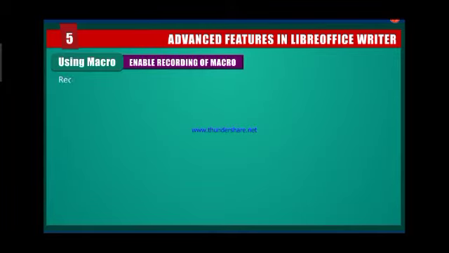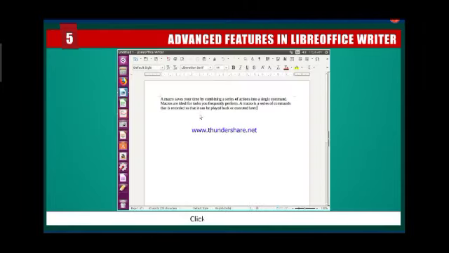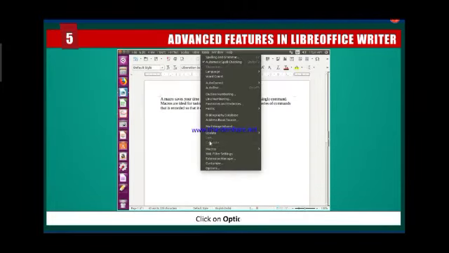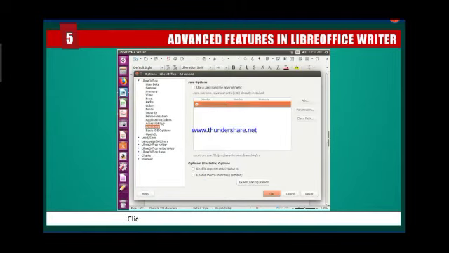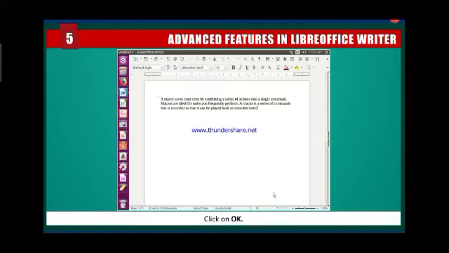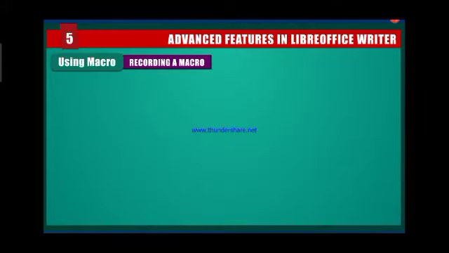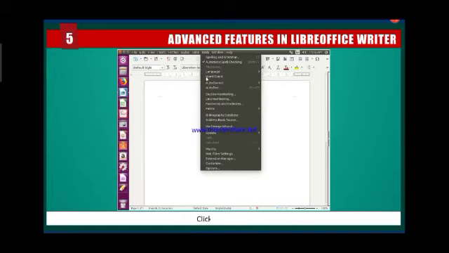Now, recording a macro. Recording of macro is not enabled by default. Children, you have to first enable it if you want to record it. Click on Tools menu, click on Options. Options dialog box appears. Click on Advanced. Now click on the checkbox of Use a Java runtime environment. Click on the checkbox of Enable Macro Recording. Click on OK. Now to record a macro, click on Tools menu, click on Macros, click on Record Macro.